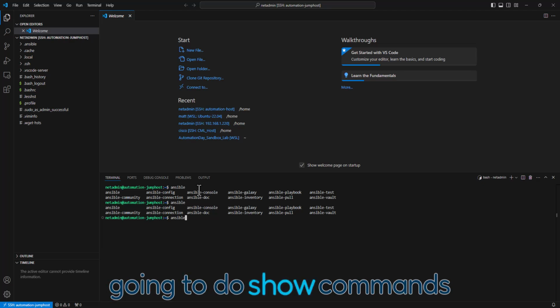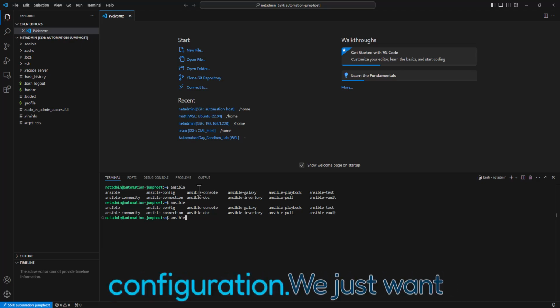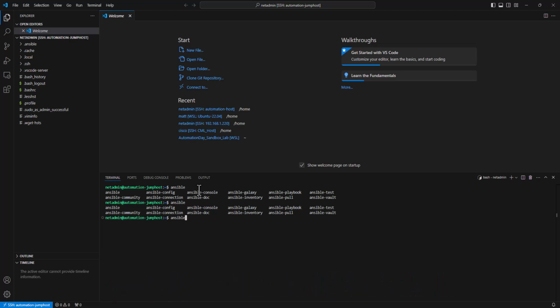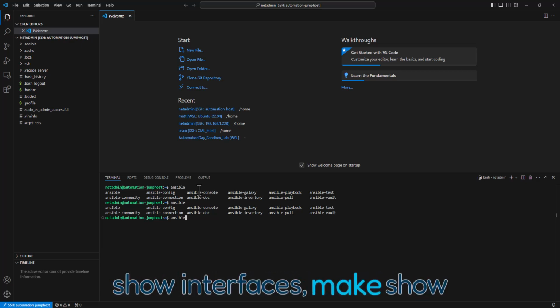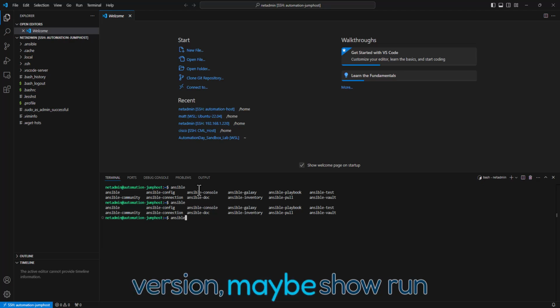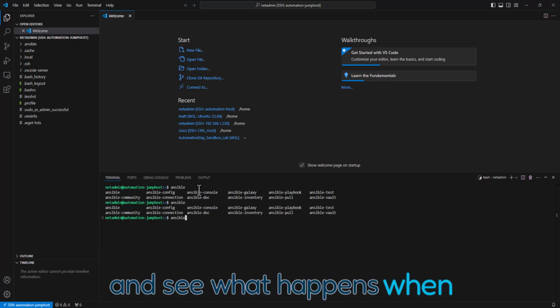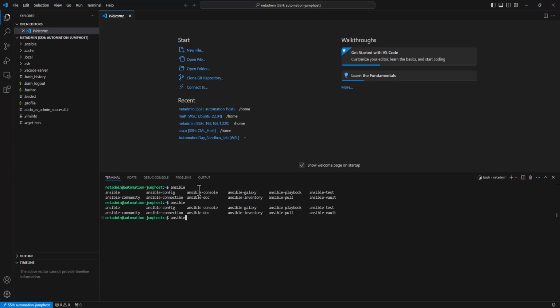Today we're going to do show commands on the device. We're not going to do any kind of configuration. We just want to look at how we can see different things on the device, how we can show interfaces, maybe show version, maybe show run, and see what happens when we do those things in Ansible.